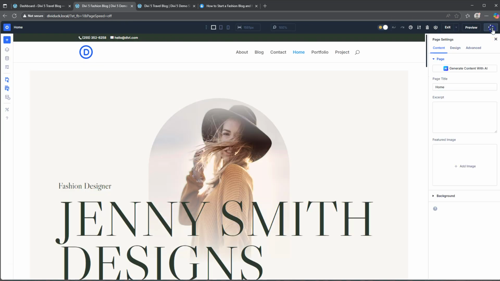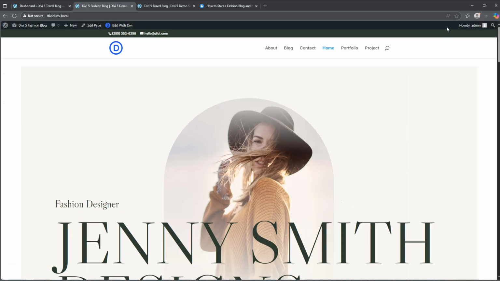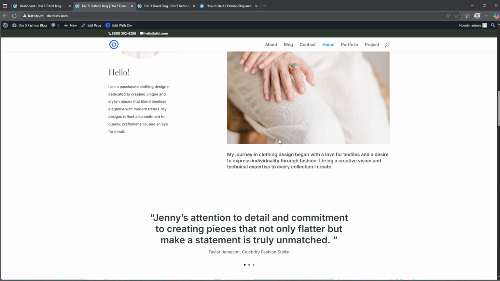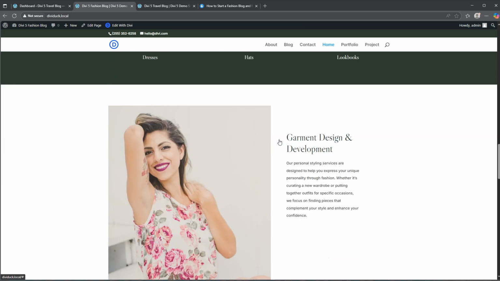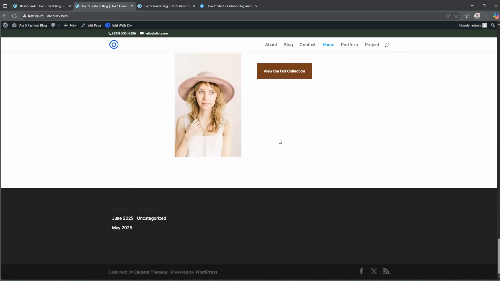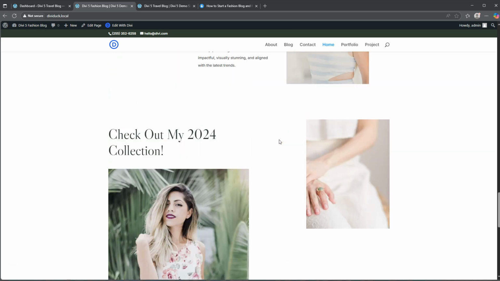and then just save it. And if you exit now, there it is. There is your fashion blog. All right, looks quite beautiful. Maybe the colors could use some work, but generally the style, the look and feel, quite nice.